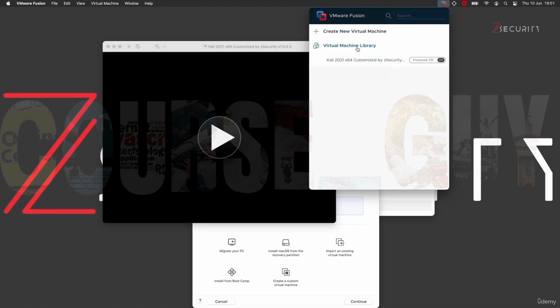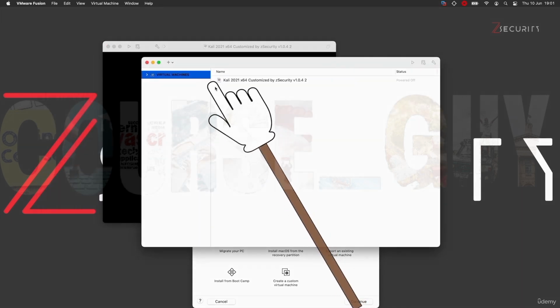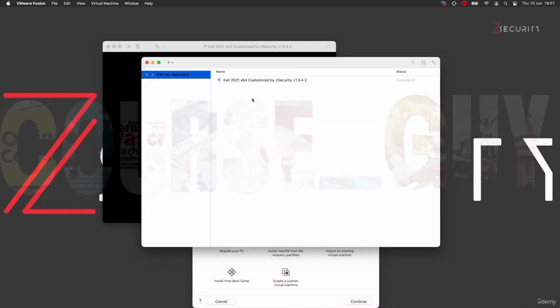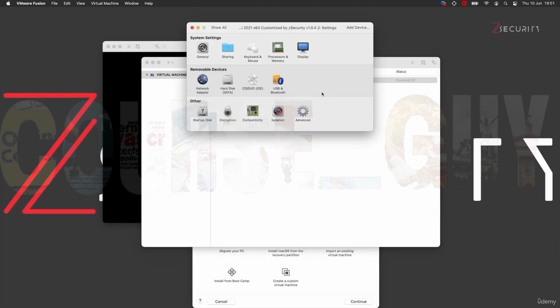You can also click on the virtual machine library to see a list of all of the virtual machines in here laid out nicely. And if you want to edit the settings of any of these machines, we're going to click on it once, and we're going to right click it and go to settings in here. Now, as I mentioned, this machine is already configured to run well, so you don't really need to modify any of this, but I'm just showing you how to modify the settings, because modifying the settings for virtual machines is always the same. So it's good to know.